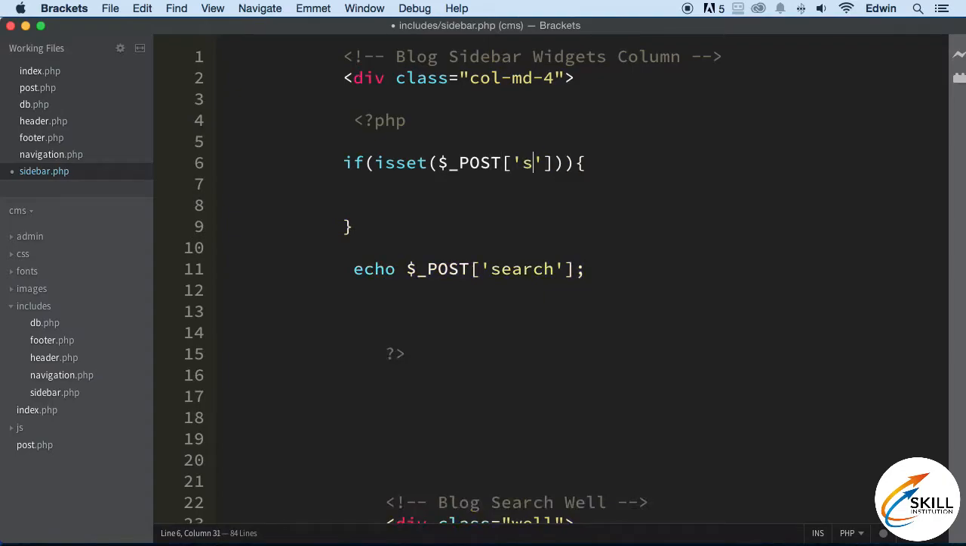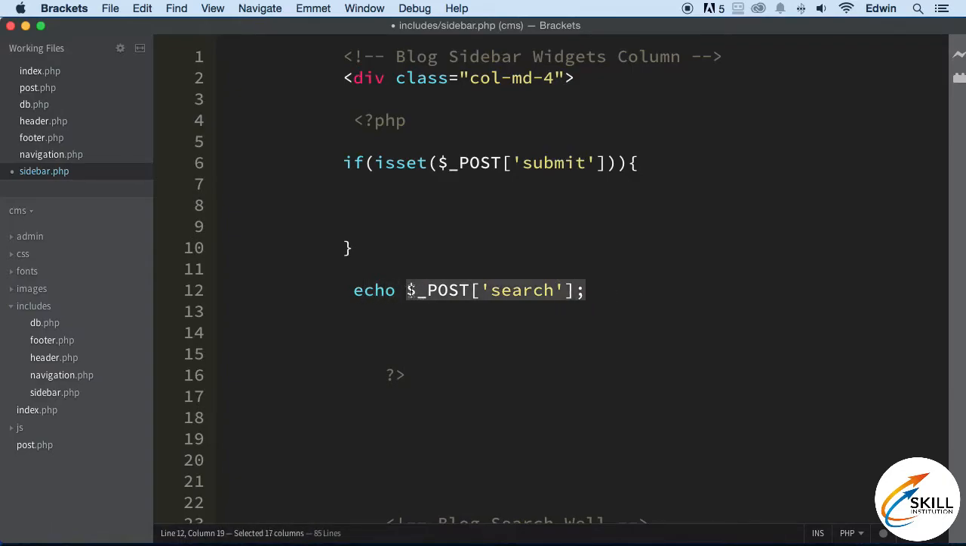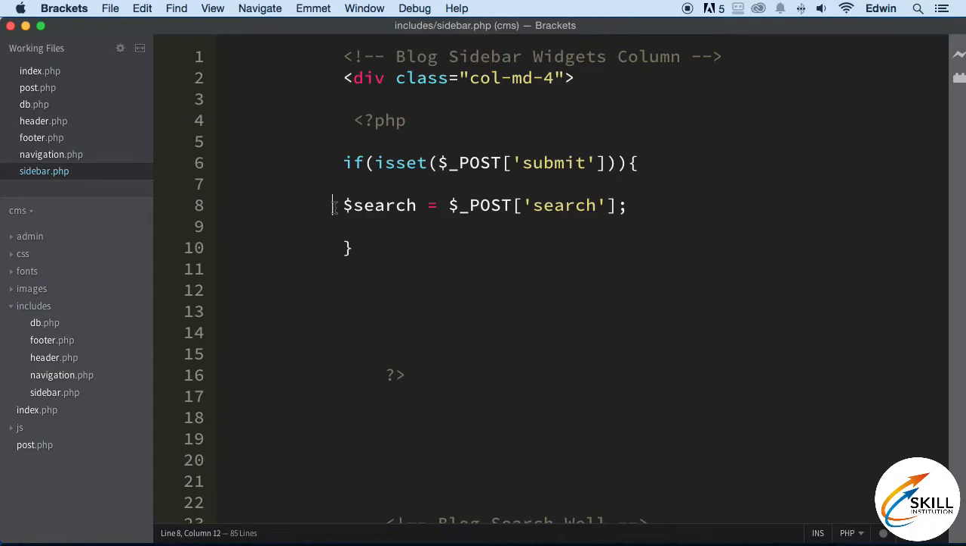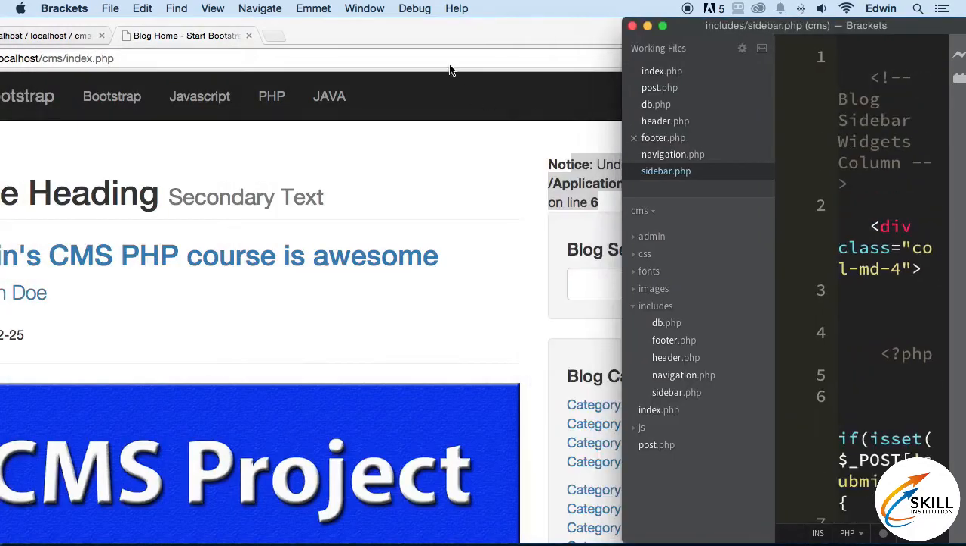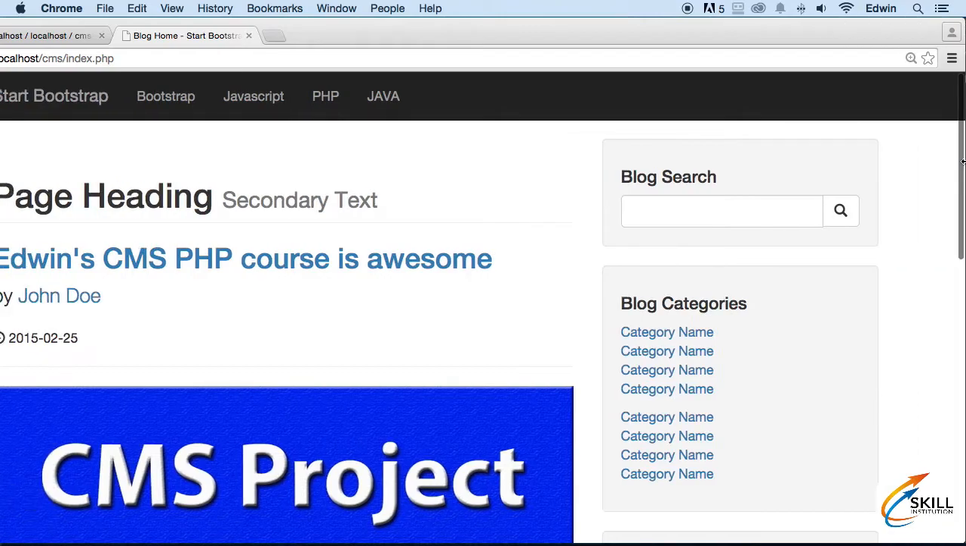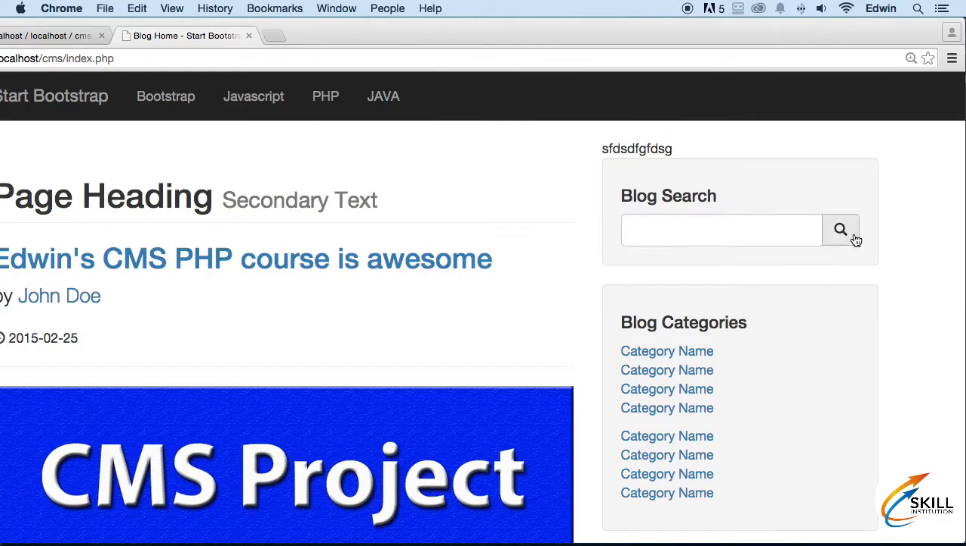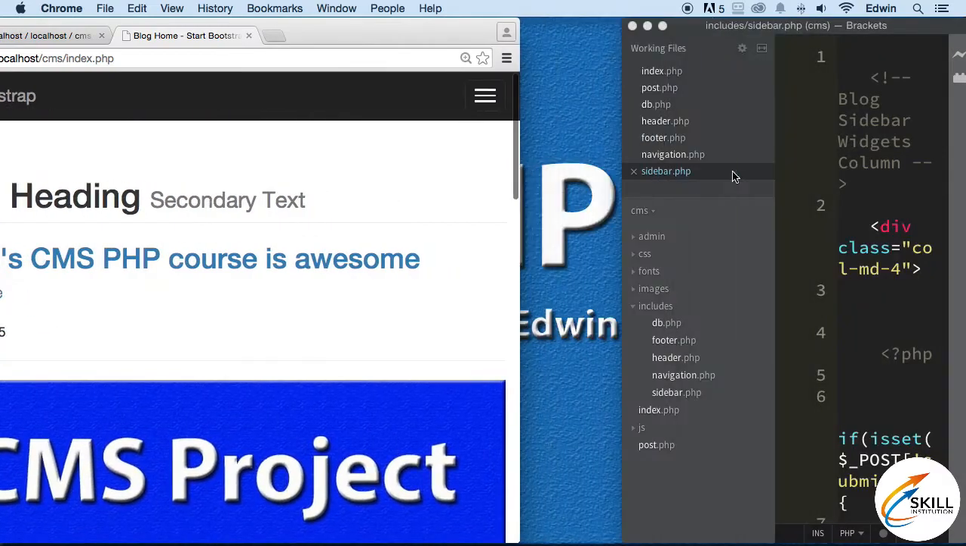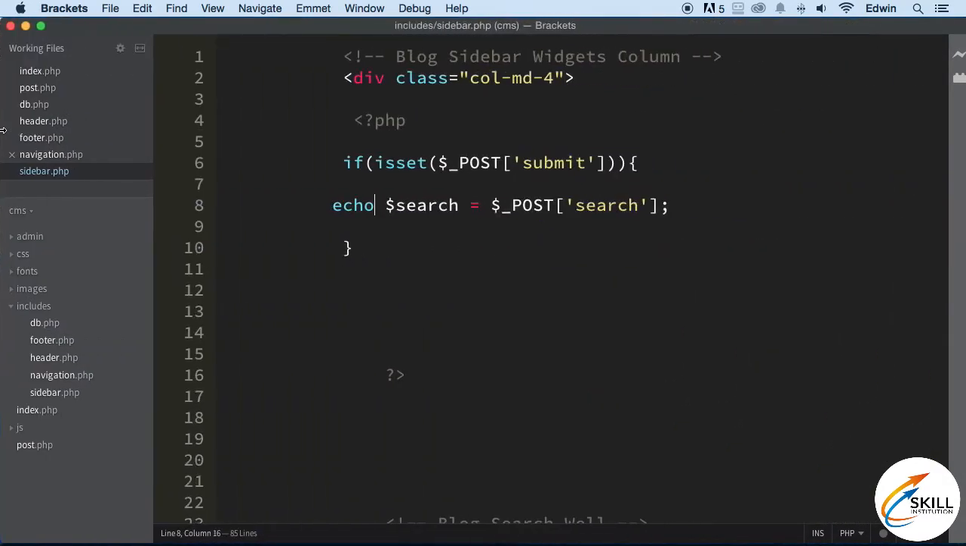All right. And then if we find a submission, then we want to also search for this and actually assign it to a variable. The variable that we will be using is called search. All right, so now let's just echo the whole thing out just to check it out. Right now you see that we don't get that error when we click enter on top here, but if I type something here and I click on the search, we could see that we get something out of there. Oh, perfect. All right, so we know that's working now.